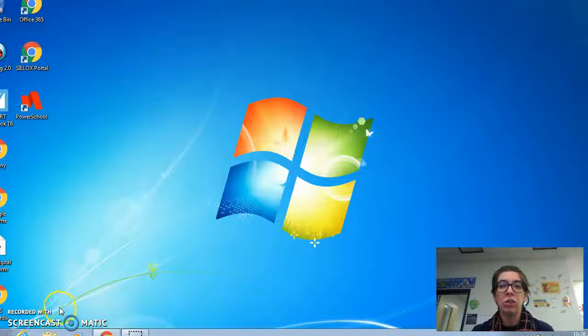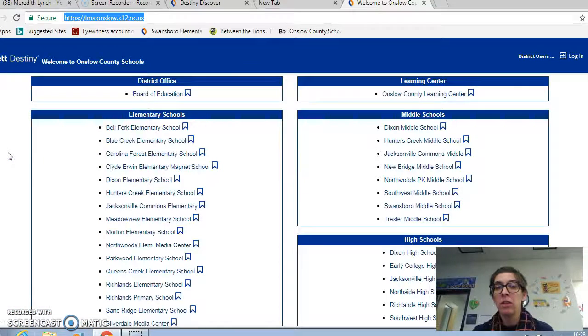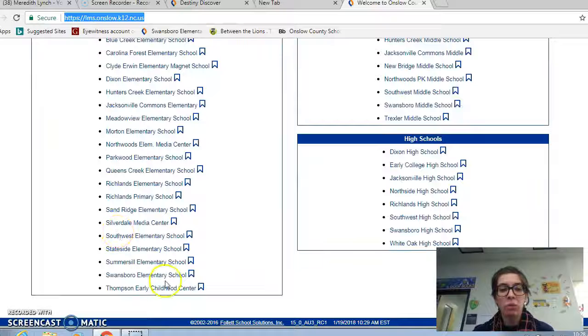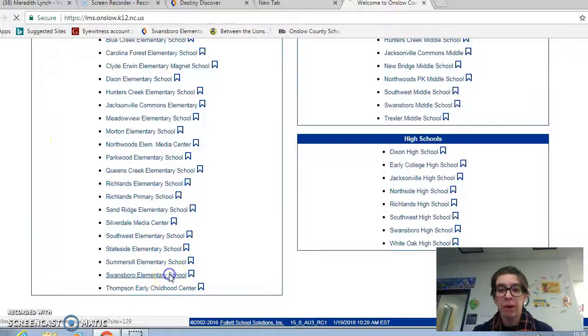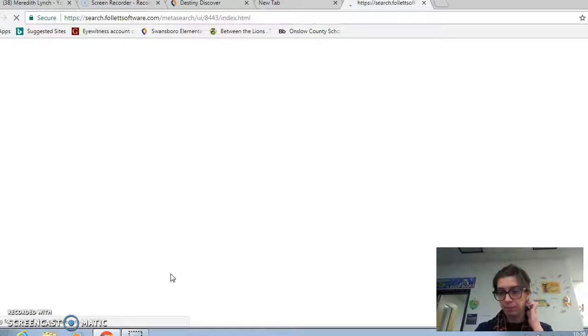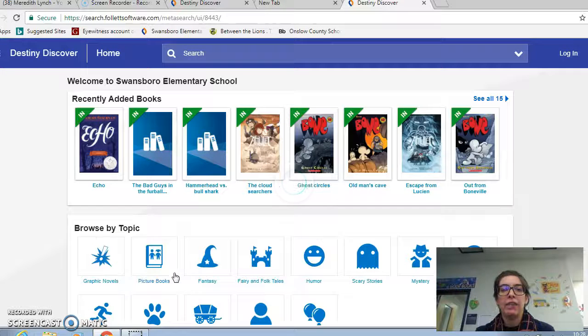The first thing you need to do is from your desktop, click on the Google Chrome icon that has the word Destiny underneath of it. There might be two icons that say Destiny. Picking any one is fine. Then you select your school, Swansboro Elementary School, at the very bottom of the first column. And it's going to take you straight to Destiny Discover, which is our online catalog that we use to search for books and to find books in our library.